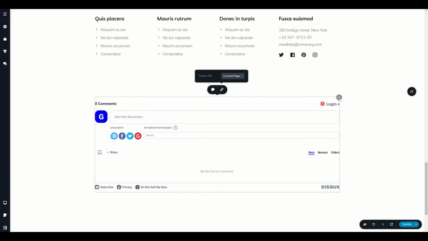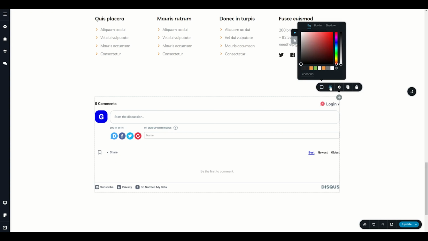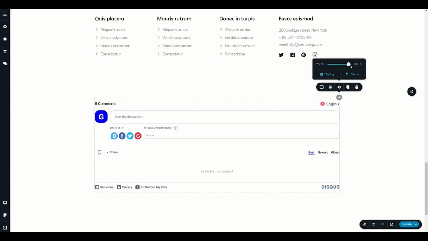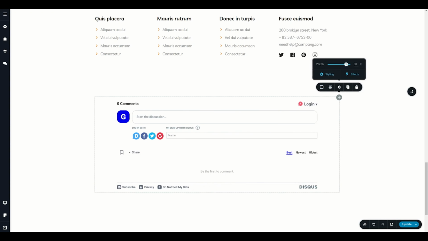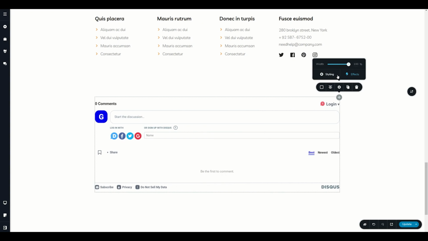If you go all the way to the top right corner of this element, you will find additional settings which are related to styling and effects. You have again options like colors, the alignment, and under settings, you can change the width of this element. Then you have your styling effects as well as duplicate and delete.